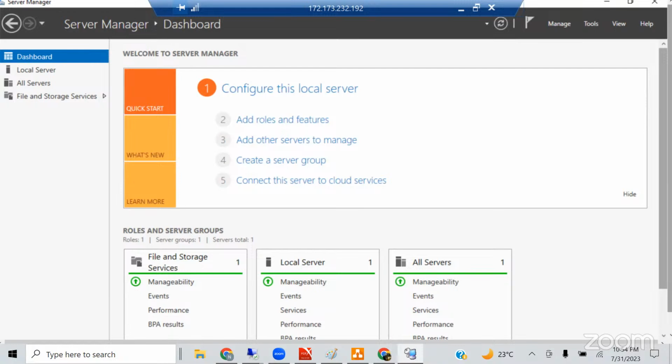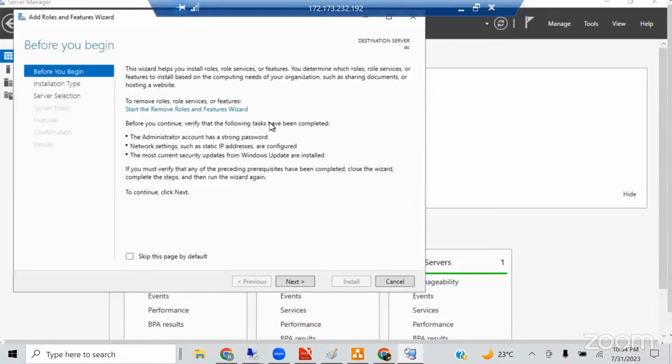Right. Now, tell me the steps, Rohit. Sir, go to add roles and features. Okay. Then next.